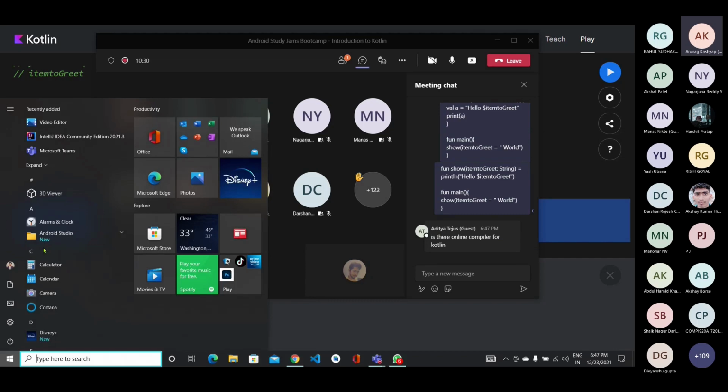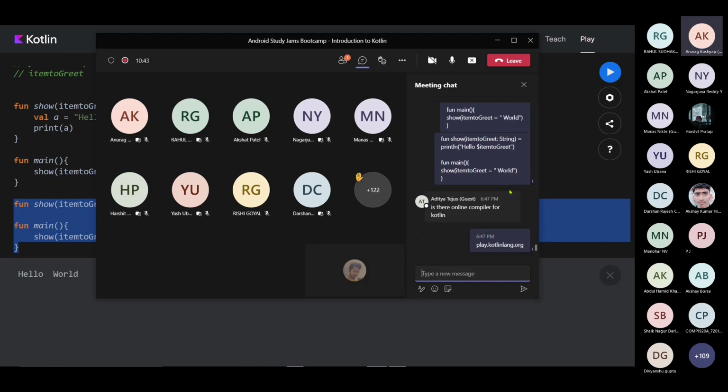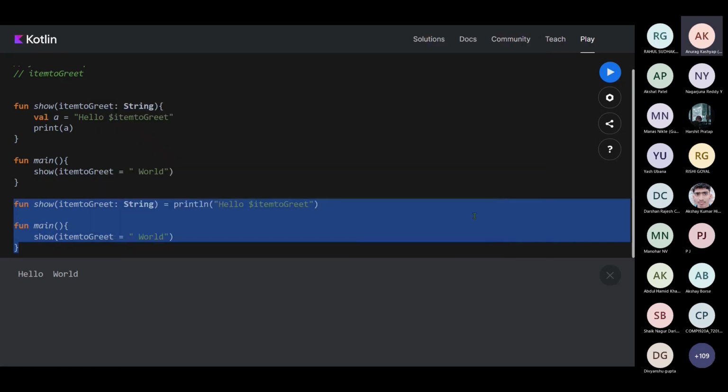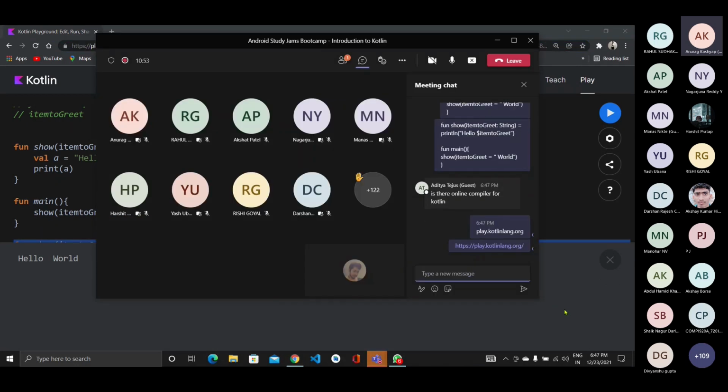Those who have already done it: is there any online compiler? Yes, I'm using this particular online compiler. I'll paste the link again. It's play.kotlinlang.org. This is it.